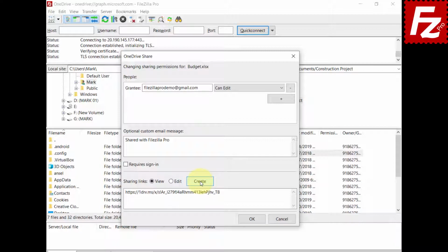In this video, you learn how to use FileZilla Pro to share files with Microsoft OneDrive.